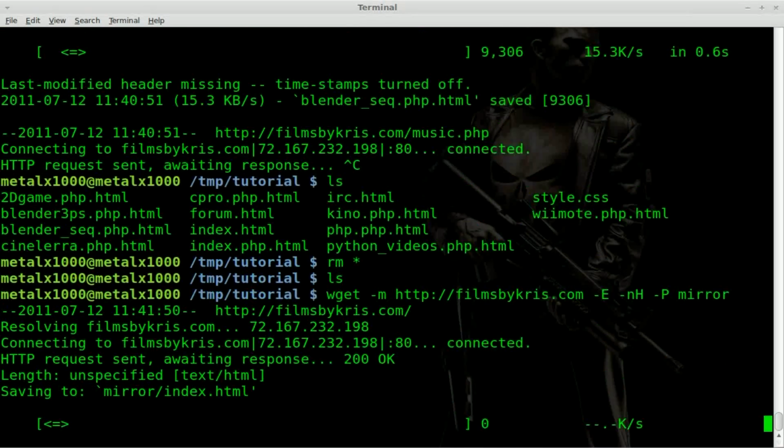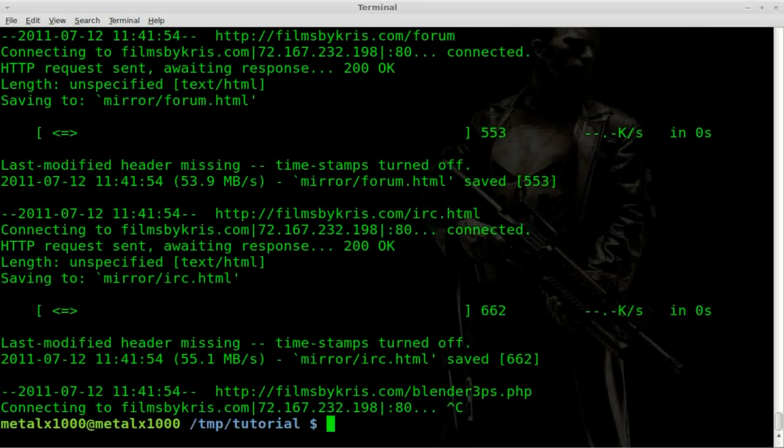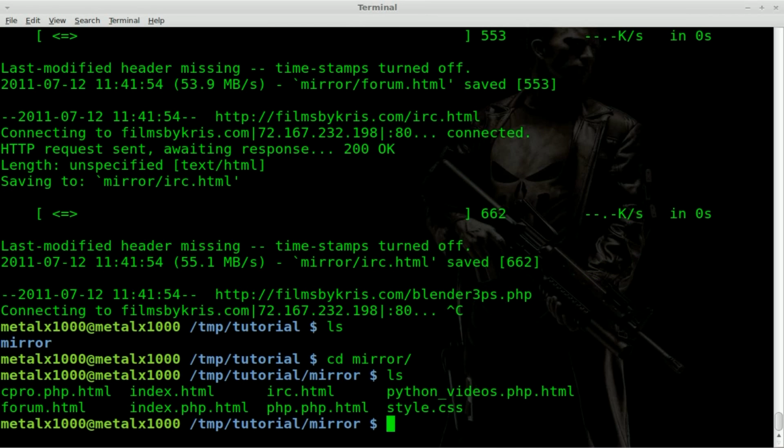So now if I hit enter, once again, it starts going through the same process. I'm going to quickly Control C to kill it here. But we can list out, and you can see there's a folder called mirror. We can go into that folder and list it out and see there's no subfolder, it's just that site. So that would be how you accomplish that.